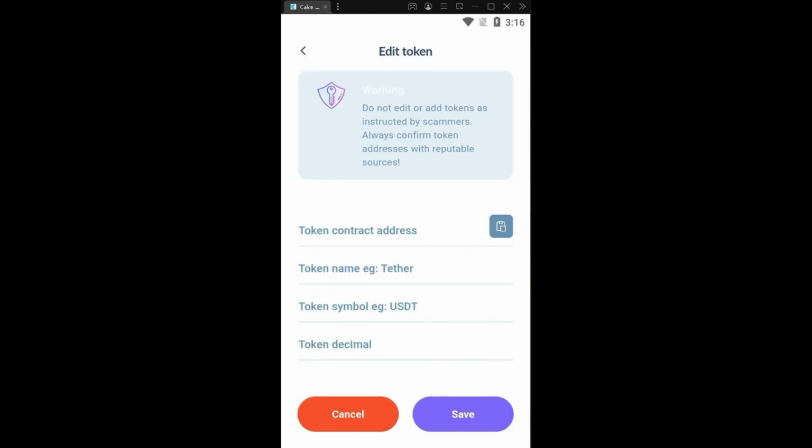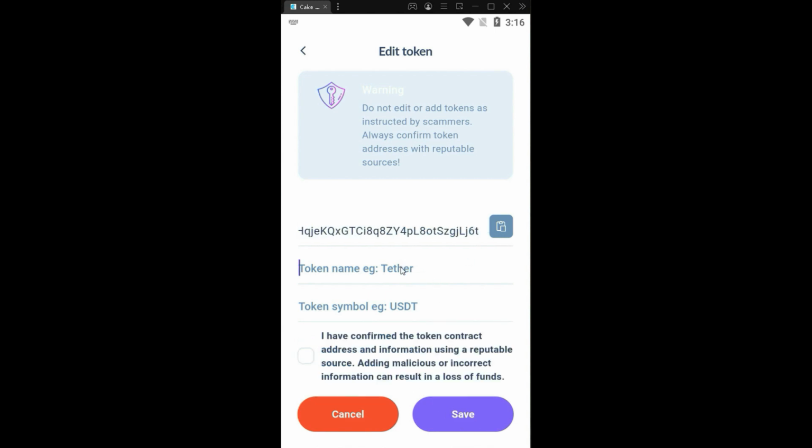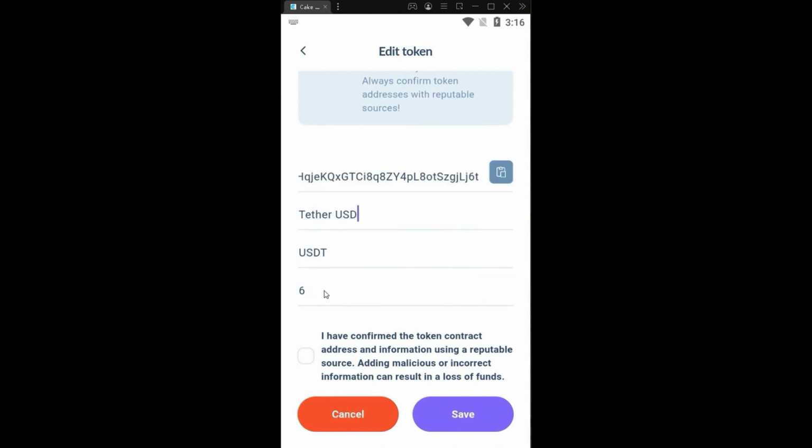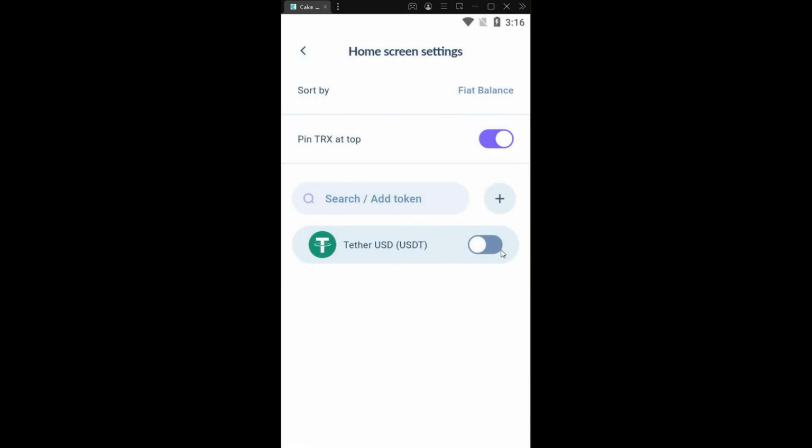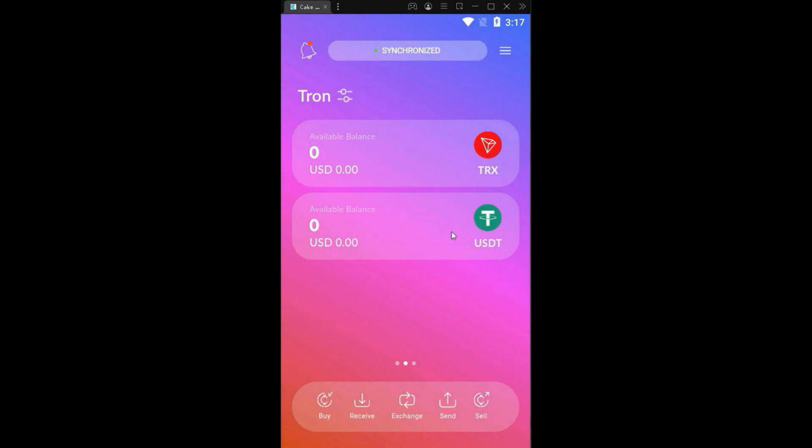Make sure. Let's copy it and paste it into the Cake wallet. And as you can see, it's already recognized it and it's warning you to avoid scammers. Double check your address. Yeah, it's very important. Okay. Click ticket and save, yes, and enable the view for Tether. And as you can see, it's added to the screen, to the wallet.